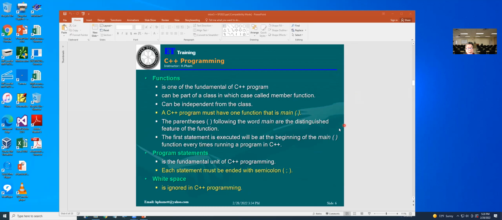Okay, so basically you understand the program will be built with the function main. That's what you can see here. When you see main, with an open and a close parenthesis, that will be a function. The parentheses, open and close, following the word main, are the distinguishing feature of the function.